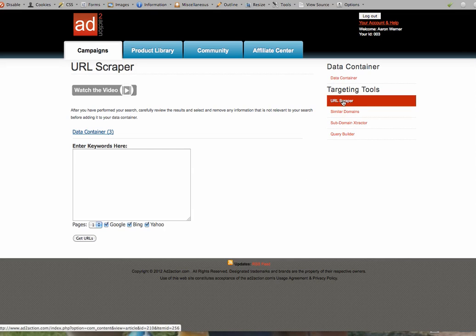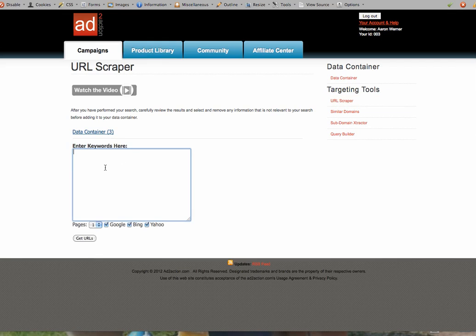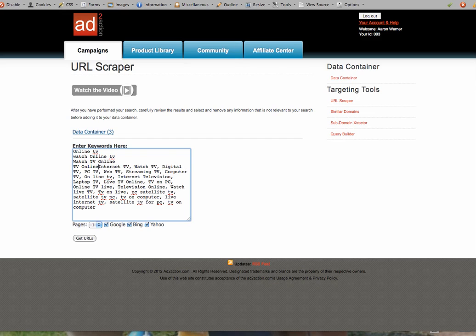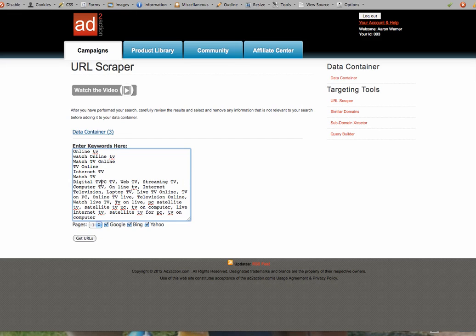First thing I like to do is go into what's called a URL scraper, and this tool is pretty incredible. What you do is you paste in all of those keywords that we just copied. And what I'm going to do is take out the commas, and I'm just going to put each keyword on its own line. Once I have all the keywords on its own line, I'm just going to keep on going here. And these are some great keywords, all relevant to the type of offer that I'm doing.